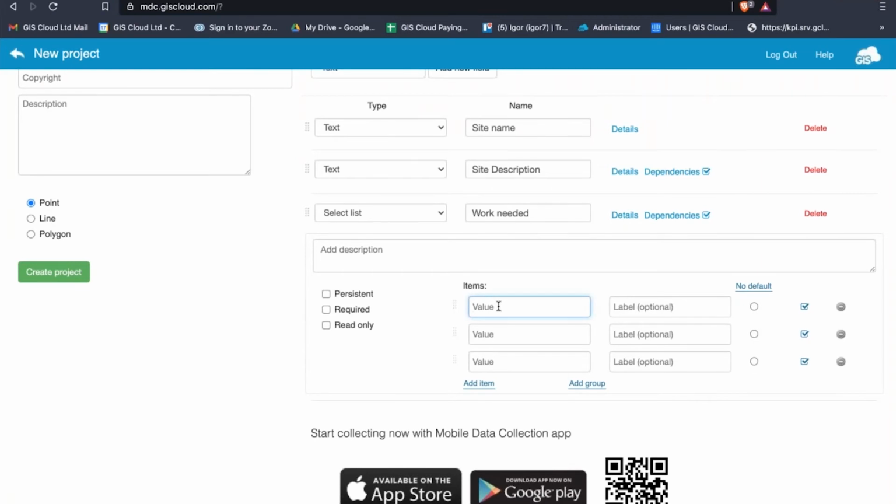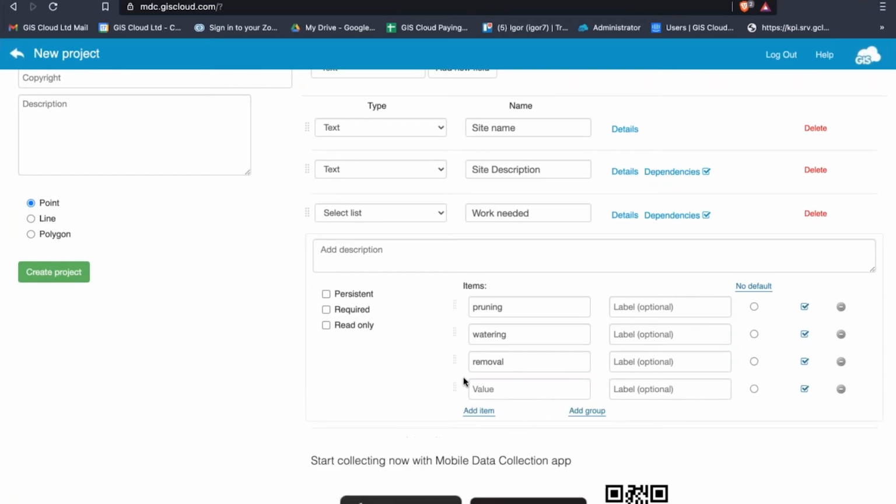For example, I want them to go out there in the field and decide whether that specific location or tree needs pruning, watering, maybe it needs, I don't know, removal. Let's say removal. Add item, mulching, for example. So we can add as many items as we want.